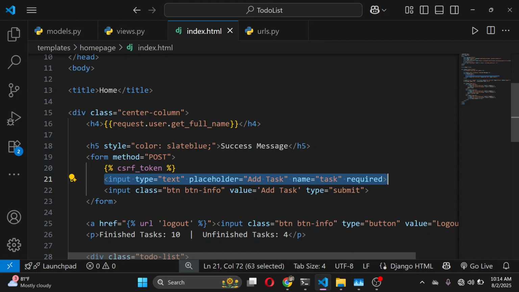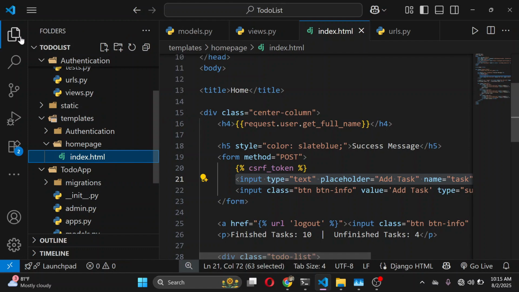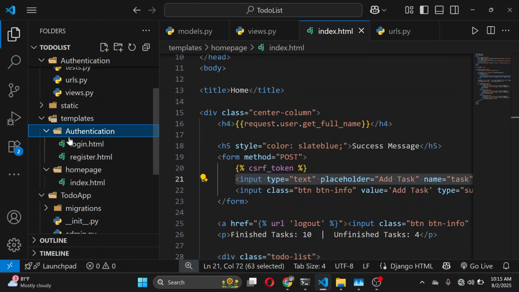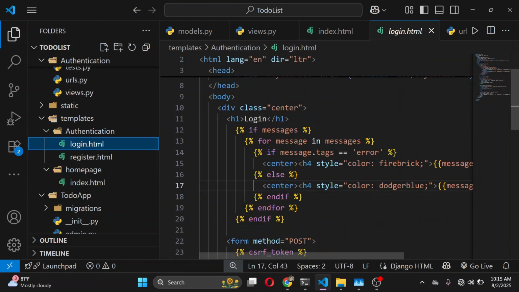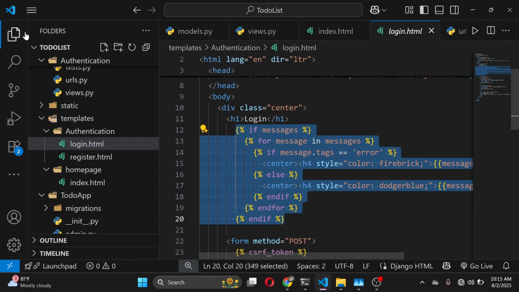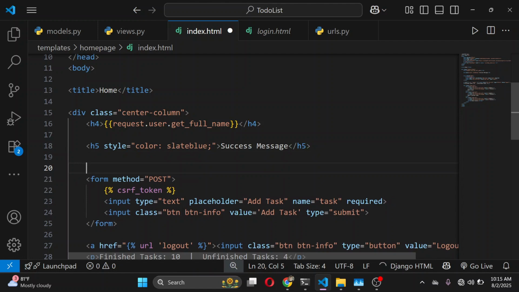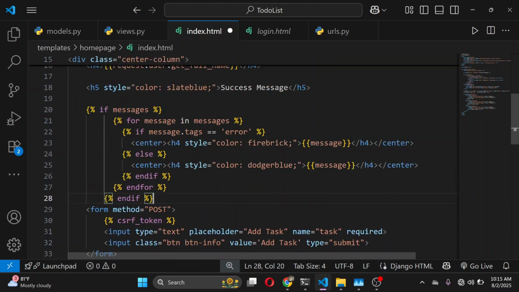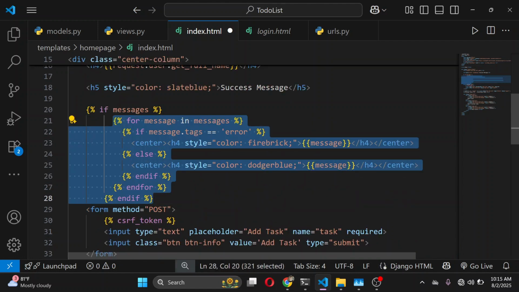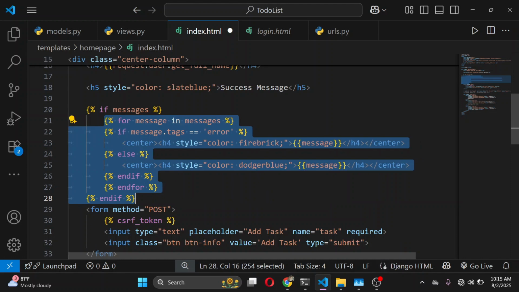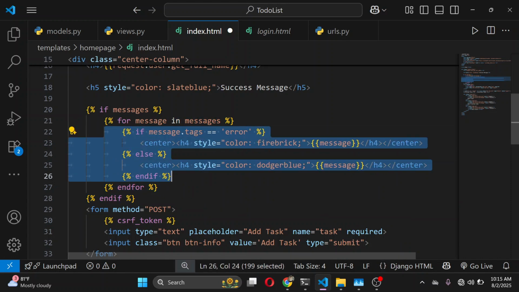Then we now need to head to the index.html file. And remember what we did for the login.html file. We need to write some code which will actually help us render out the message. So instead of writing it from scratch, I will just go to the authentication page, go to login, and copy it. Now, once I copy it, I will head back to the index.html, and right below the h5 tag, I will paste it. So all we need to do is indent this properly.